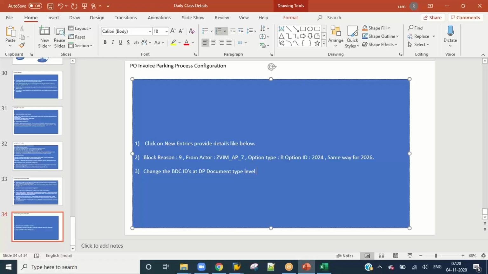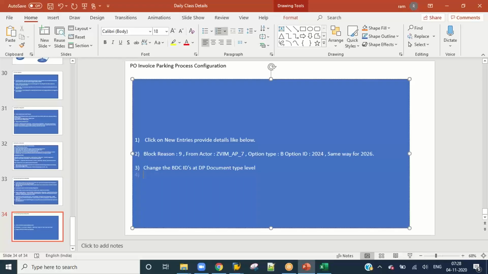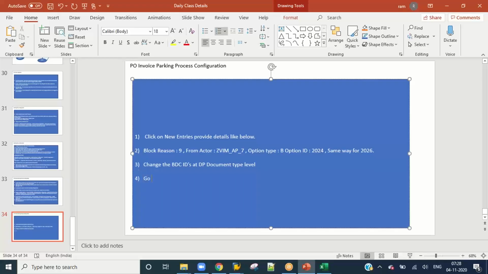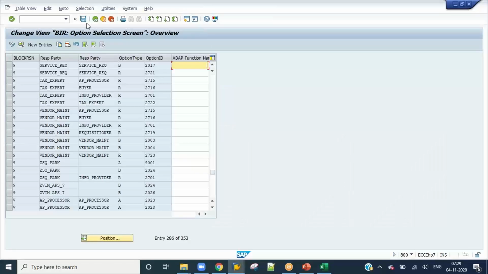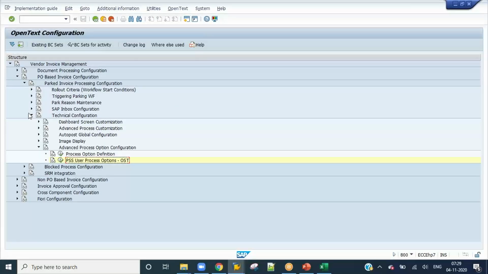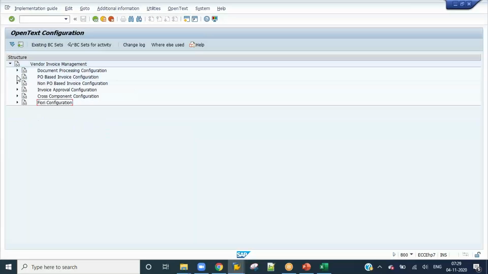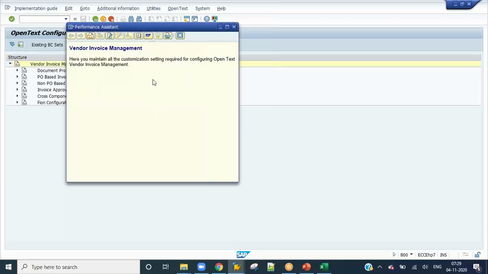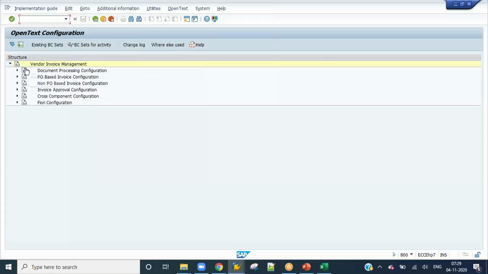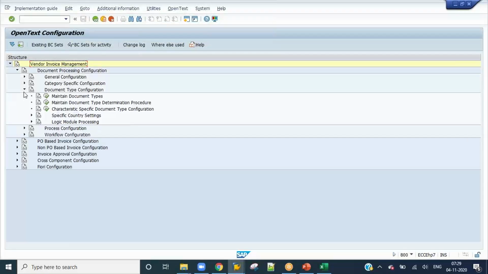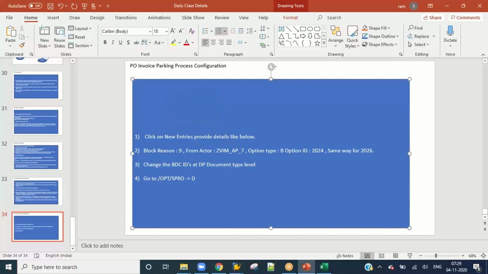So we need to come back here. Currently the process is mapped for posting of invoice BDC IDs. Now we need to make it as parking of invoice. So, document type configuration.